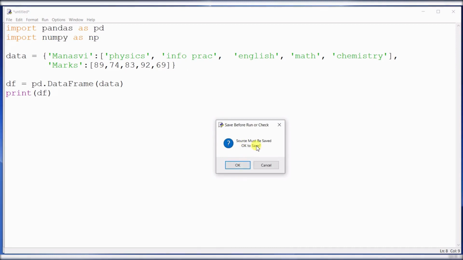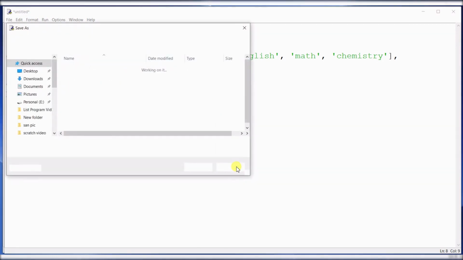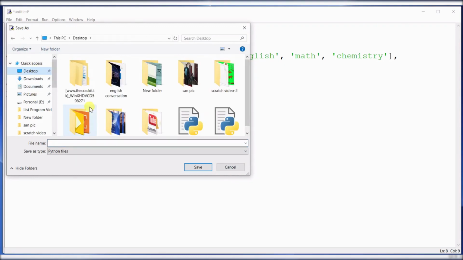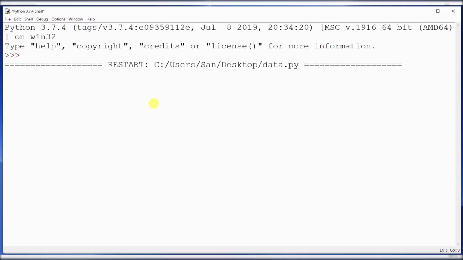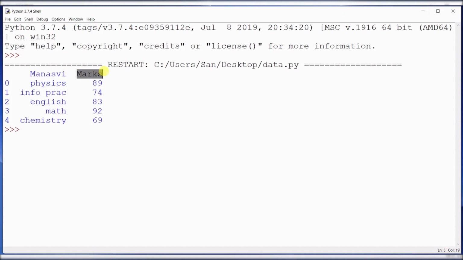Source must be saved. First save your program in your system. I am going to this file, save in my computer. Okay friends, now find the output. This is your data. This is student name and this is marks. Okay, physics, IP, English, math and chemistry. Okay, so this is your data frame.